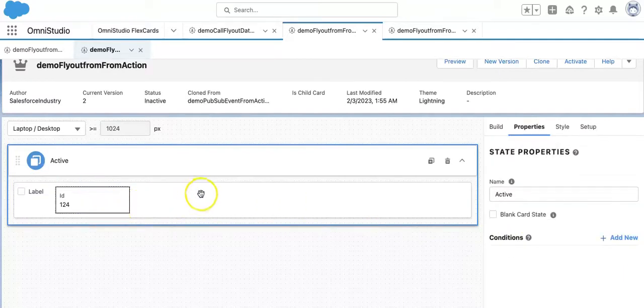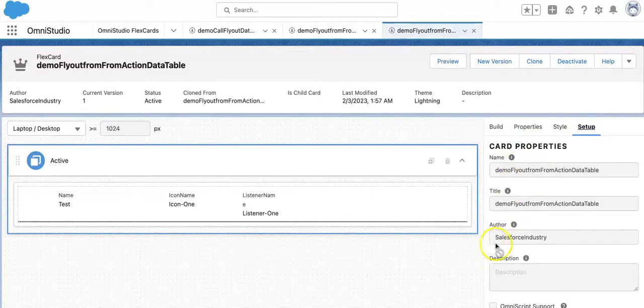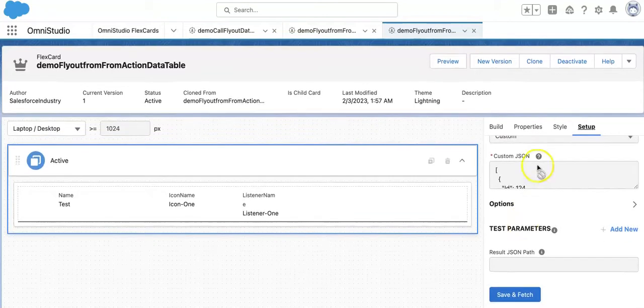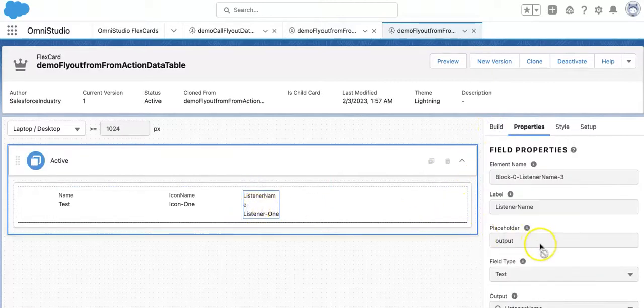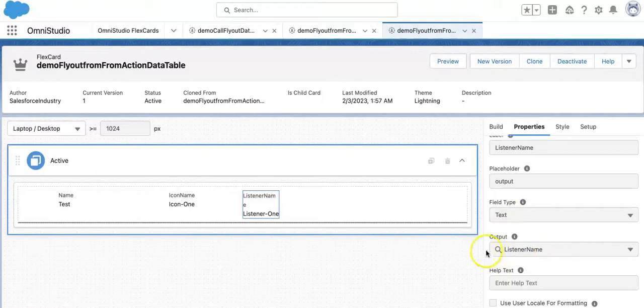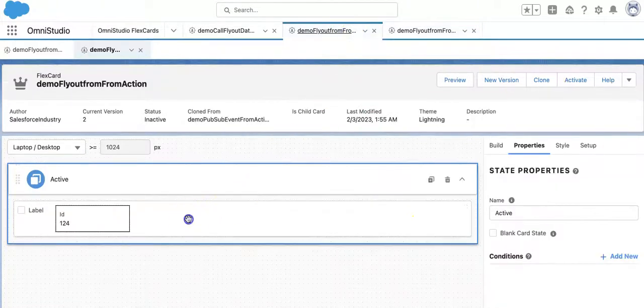What I'm going to do is create one action here, and from that action I'm going to invoke another flyout, which will display the data. This flyout does not have anything; it just has card properties like this, and this is the JSON. We have mapped the data as an output, and these are the different fields which it is going to display. Now let's go back to our FlexCard.